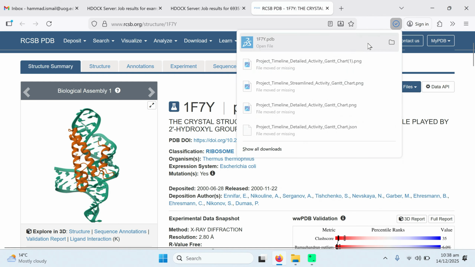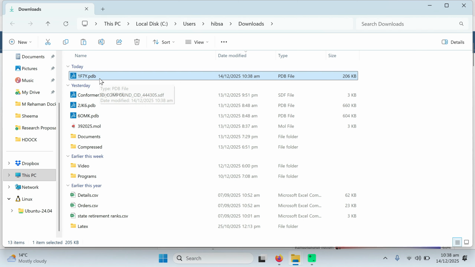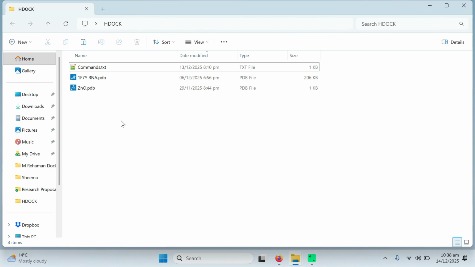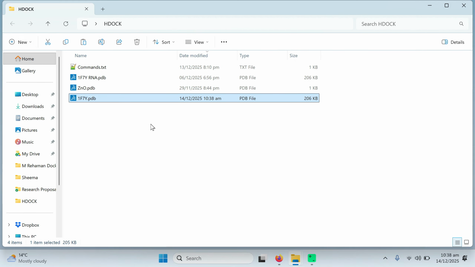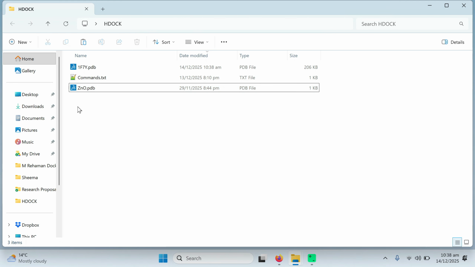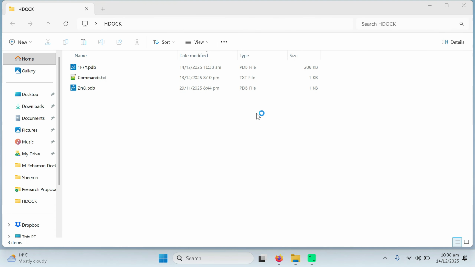We have downloaded this molecule, and I'm going to copy this protein plus RNA molecule. I have made a folder Hdock and I placed this protein in it. Okay, this contains RNA as well as protein. To visualize it, we are going to use Discovery Studio.